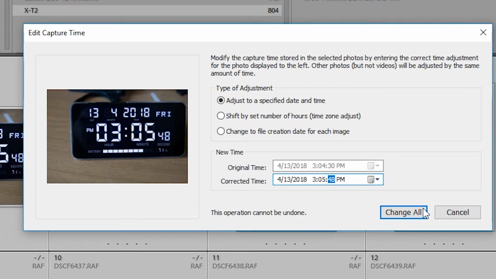Now, the really cool thing about Lightroom is that it's going to calculate a difference. It's not going to set all of the photographs to that time. It's going to calculate the difference from when the first picture was taken, say 30 seconds for argument's sake, and then it's going to apply that 30 seconds to each of the pictures. It's actually going to calculate them relatively. That's very cool. So now I've done that.